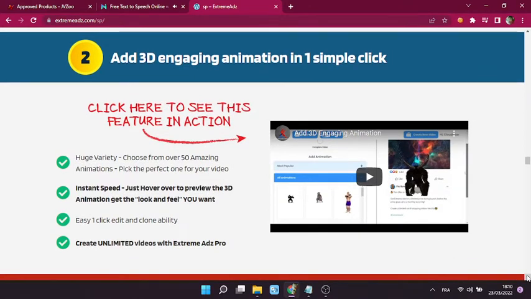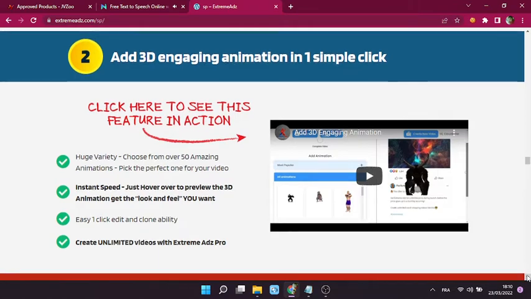Click here, left. Huge variety, choose from over 50 amazing animations, pick the perfect one for your video. Instant speed. Just hover over to preview the 3D animation, get the look and feel you want. Easy one-click edit and clone ability. Create unlimited videos with Extreme Adz Pro.